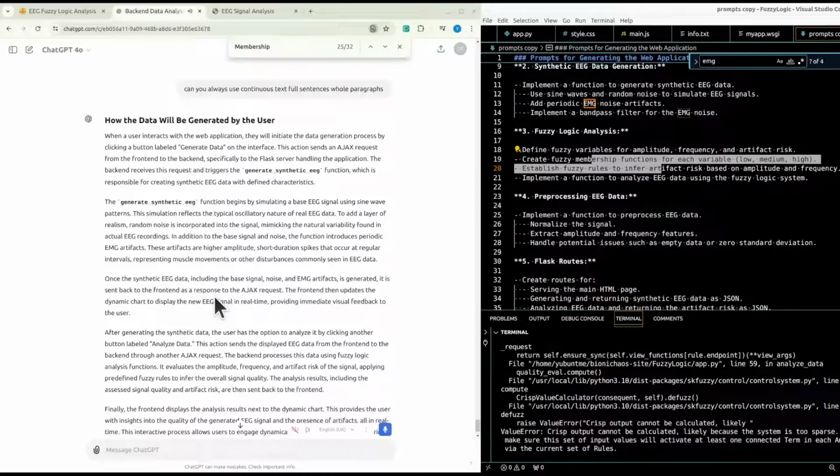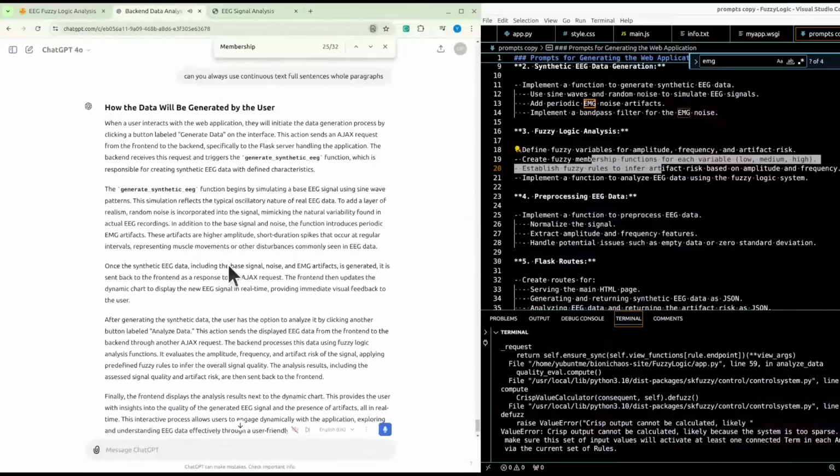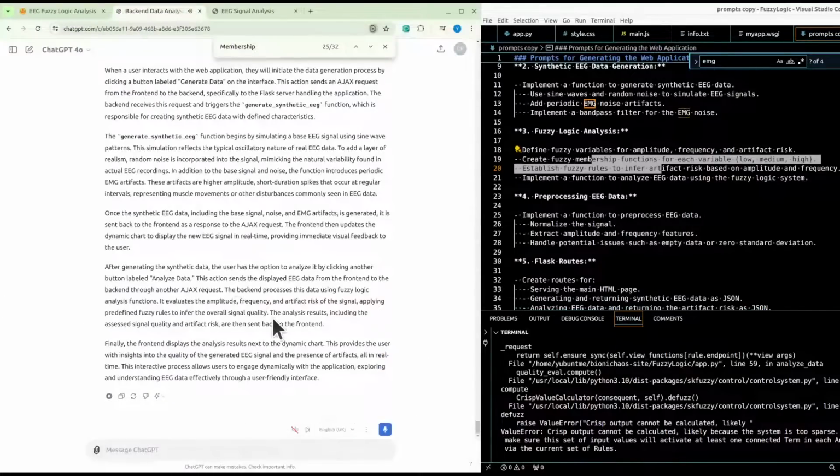This action sends the displayed EEG data from the front end to the back end through another AJAX request. The back end processes this data using fuzzy logic analysis functions. It evaluates the amplitude, frequency, and artifact risk of the signal, applying predefined fuzzy rules to infer the overall signal quality. The analysis results, including the assessed signal quality and artifact risk, are then sent back to the front end.